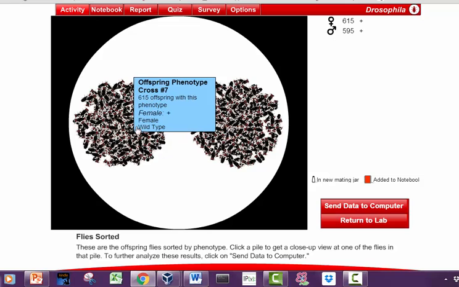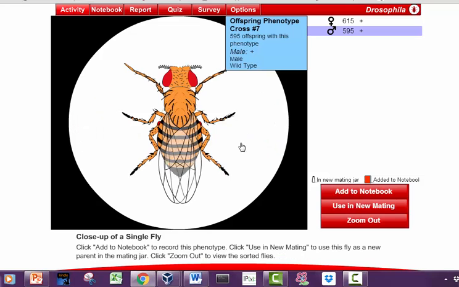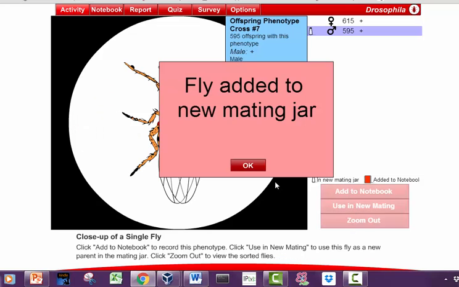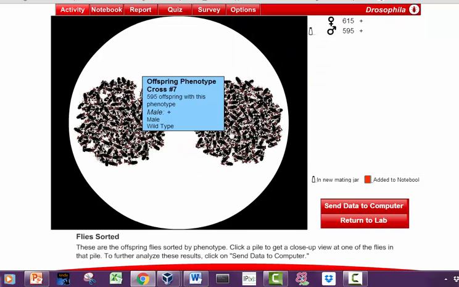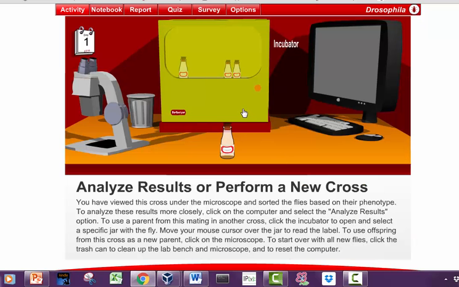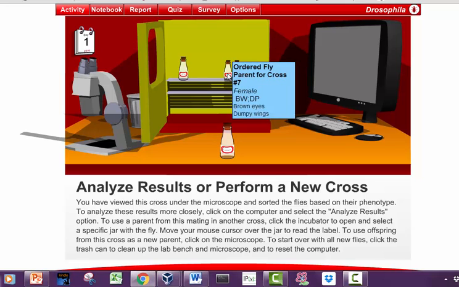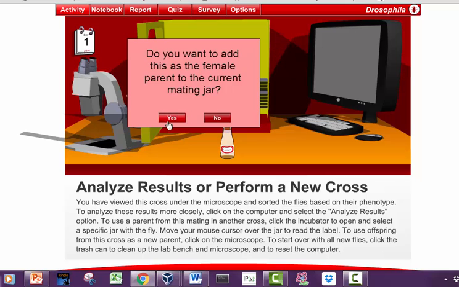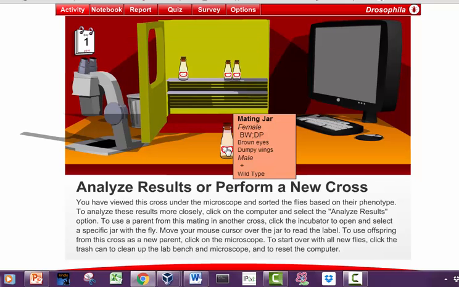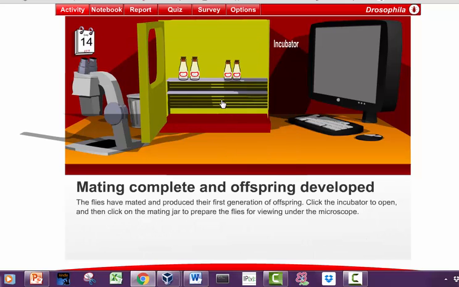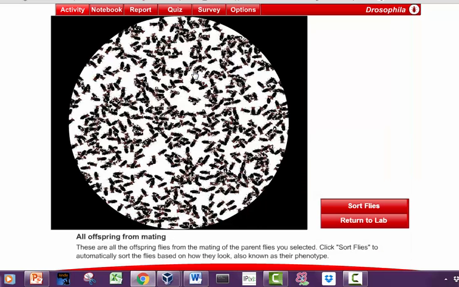Wild type. Now I want to use a male in this cross. Using new mating, okay, zoom out, return to lab, go back to my incubator, and I want my females to be the testers, homozygous recessive. Add those, put them in the incubator. All right, I'm going to get these out.